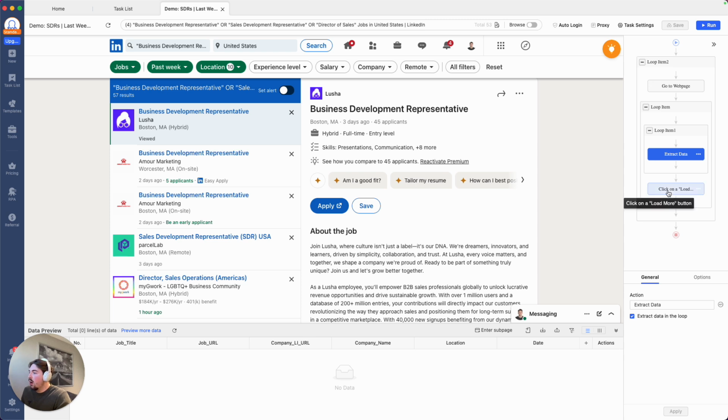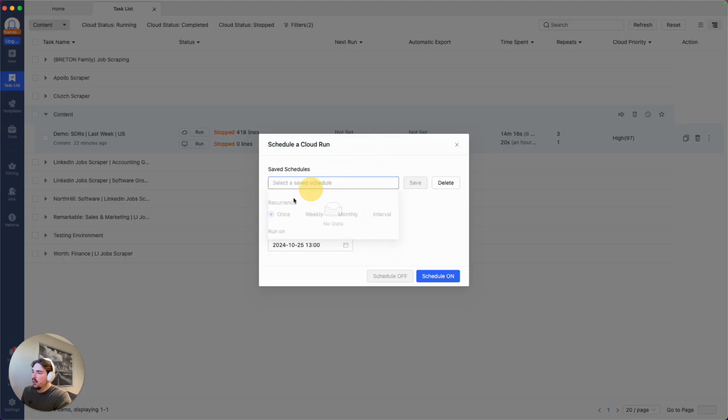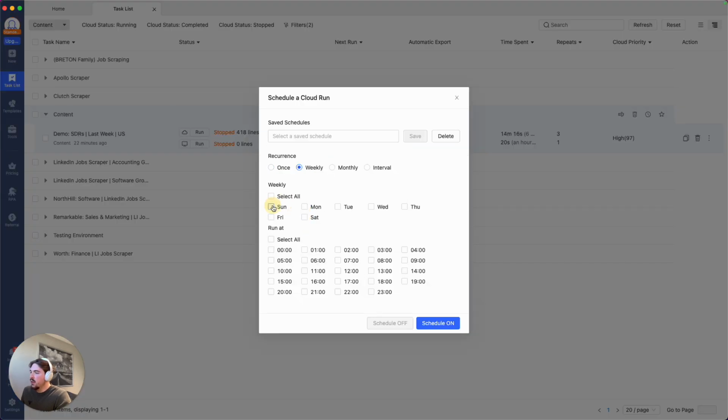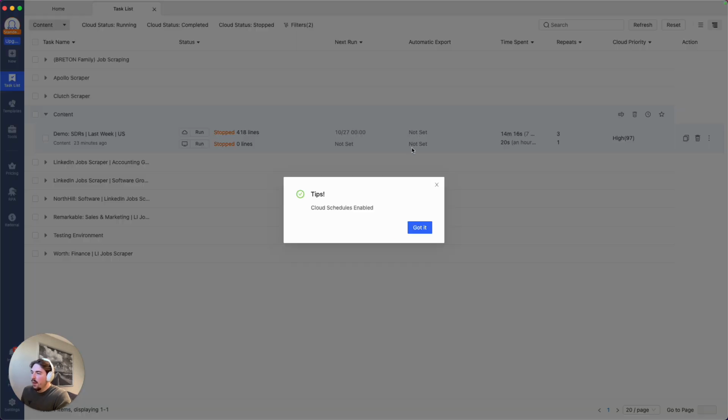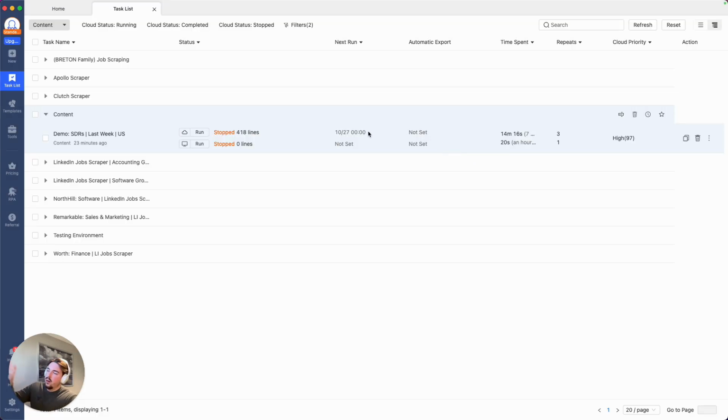And then once you are ready to go, you can schedule runs, let's say on a weekly basis on Sundays, and then at midnight, and then you can get it to automatically export wherever you want it to go. So then from there, you can automatically do the next steps of this flow.